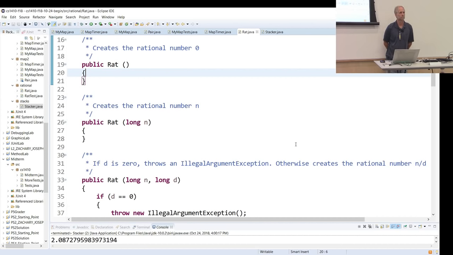An entire class to write. Well, that's not new though. So what's new here is there are multiple constructors. So this constructor here, if you call the rat constructor with no parameters, you're supposed to create the rational number 0. So what should we do here?